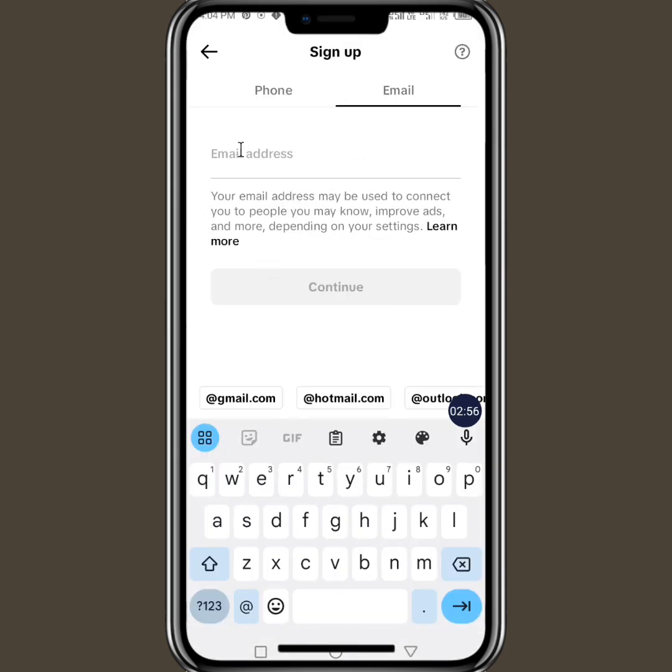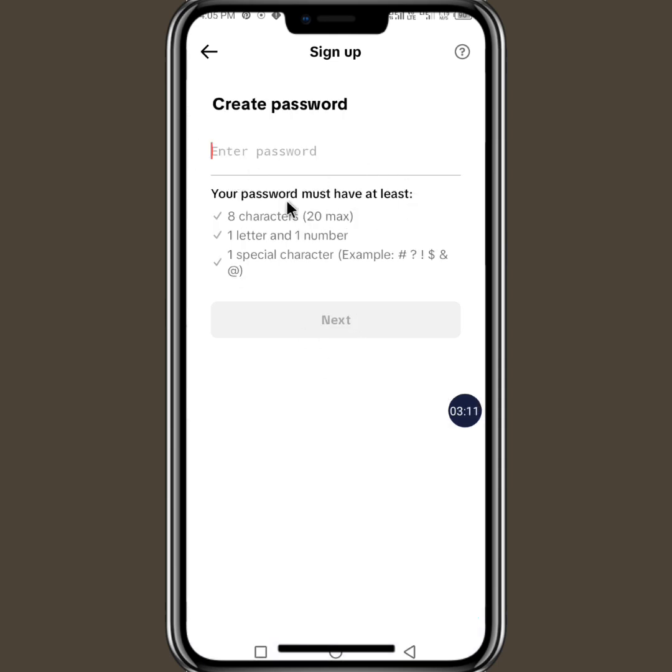Type in your email address, you just click on continue. You'll be required to create a password, and the password must have at least 8 characters, 1 letter and 1 number, and it also has to have 1 special character. So what that means is that you have to create a password that has letters, numbers, and special characters, at least 1 of each. You can click on next.